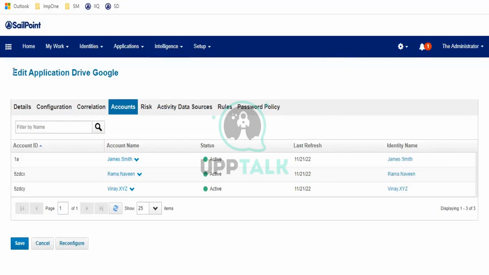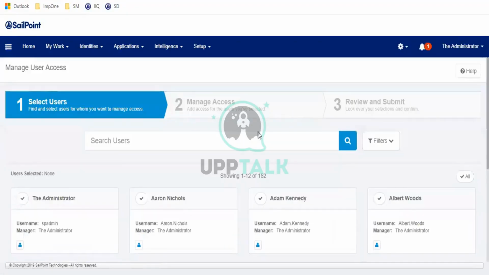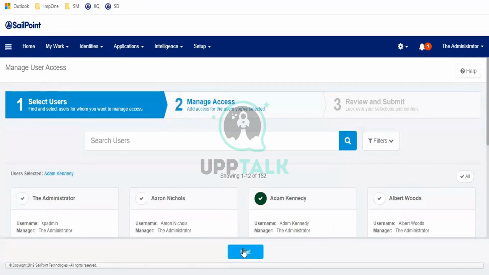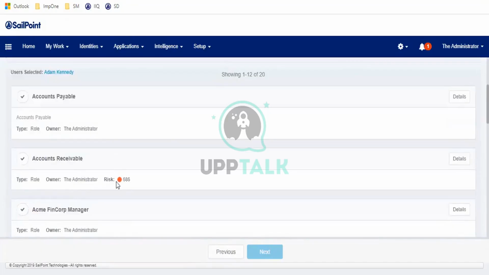just a minute, let me explain this one. I have an identity. That identity is looking for some drive access or some other application access. In that scenario, as a manager or as a user, I have to submit an access request first. To submit an access request, I'll come to this page. I'll select this user, whoever needs access. After that, on the second page, manage access, I'm going to select some roles, some entitlements which belong to some particular application, right.